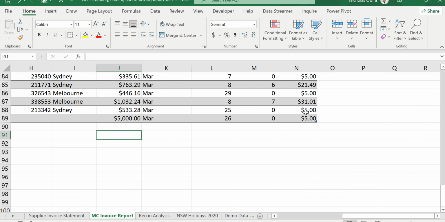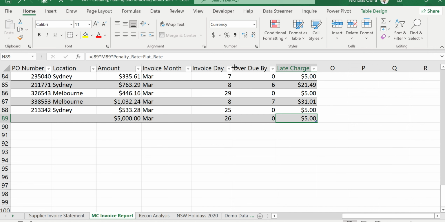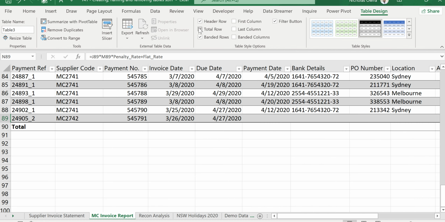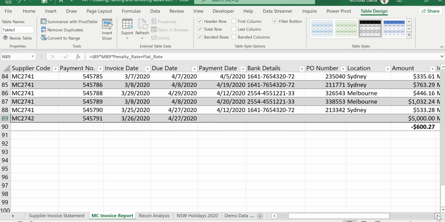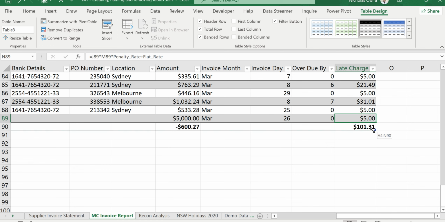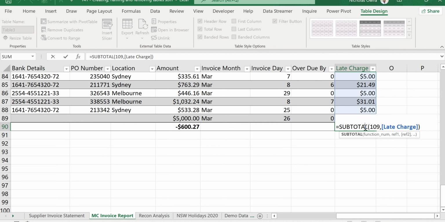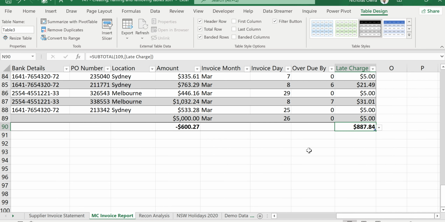Then now let us come here and see what has changed. Let us come here, click again onto table design, turn on the total row. You can see what we have. Guys, now this is how you do it. You can easily automate all your calculations using a table, and creating a table is very, very easy.